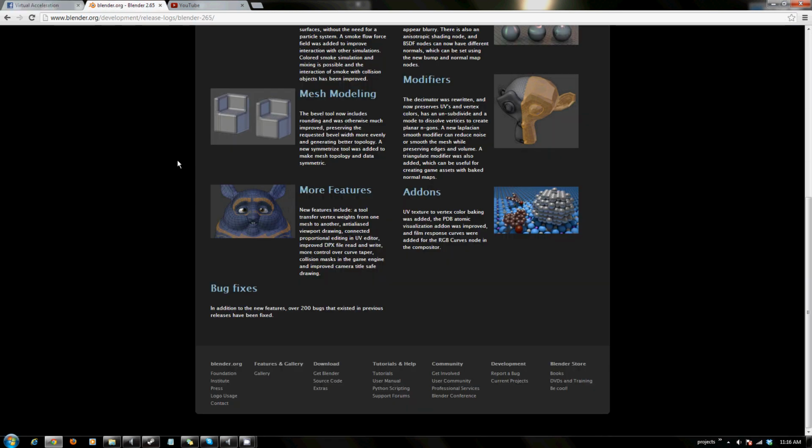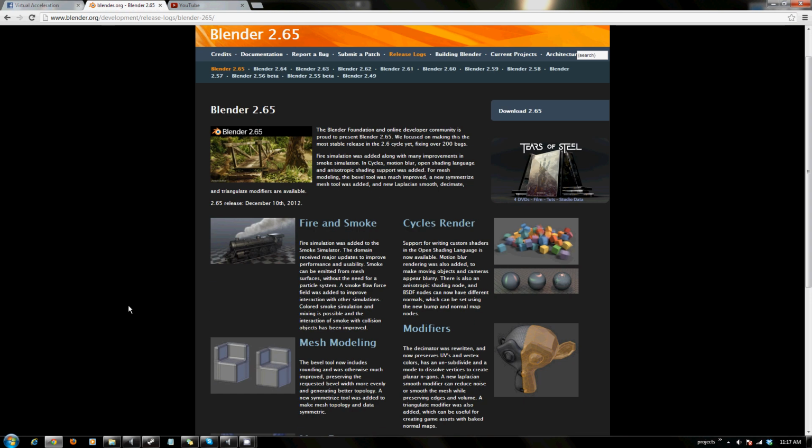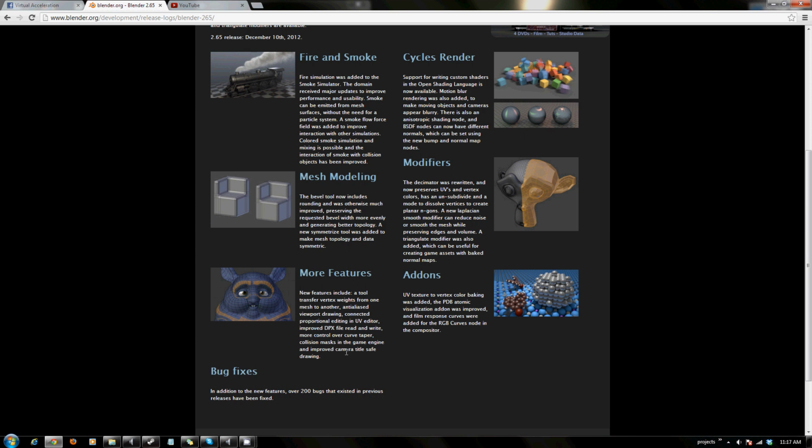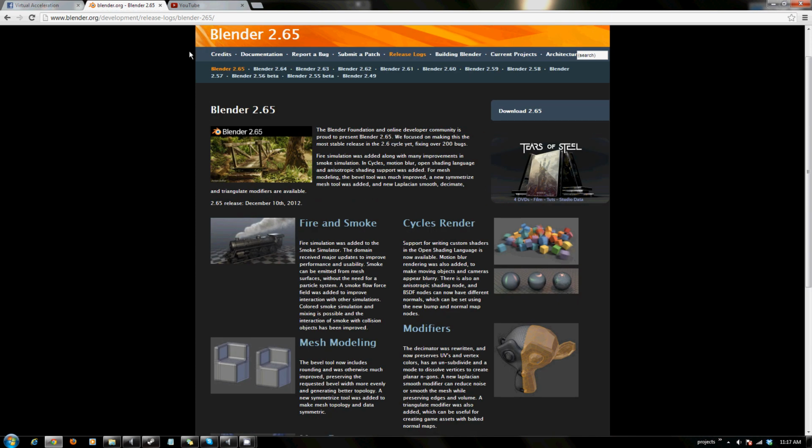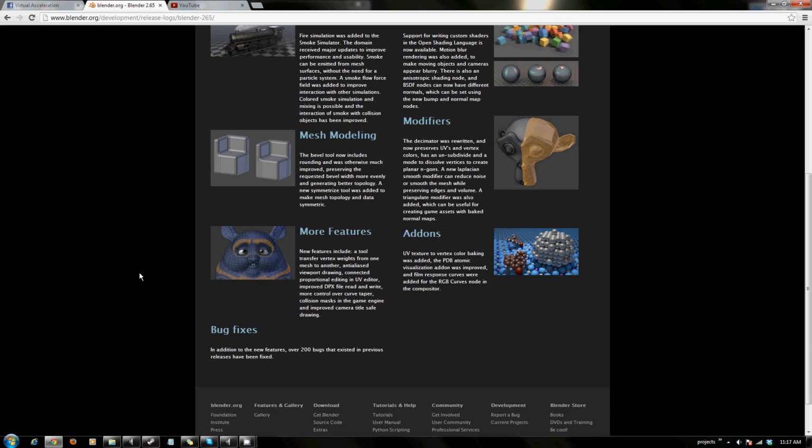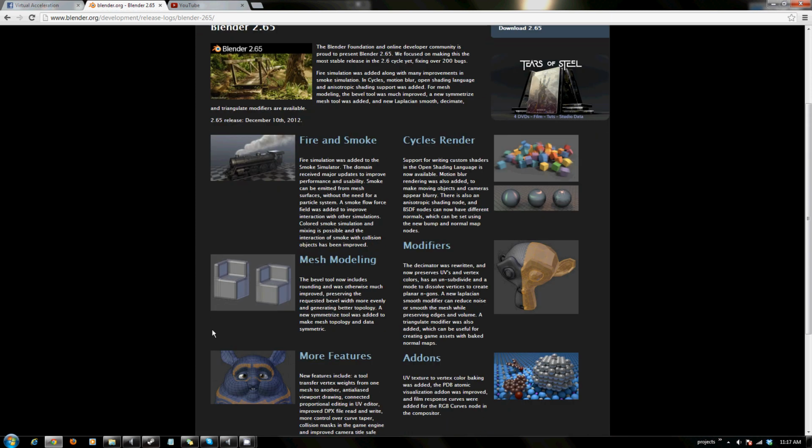I wanted to bring up some of the new updates and new features of Blender 2.65. Now you can go to blender.org/development/release logs Blender 2.65, and you can check these out for yourself, but I just want to do a quick video representation of what at least I drew from all this.